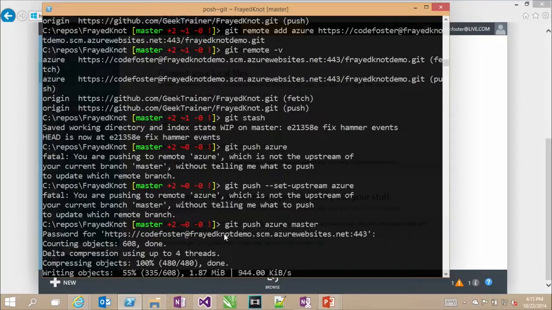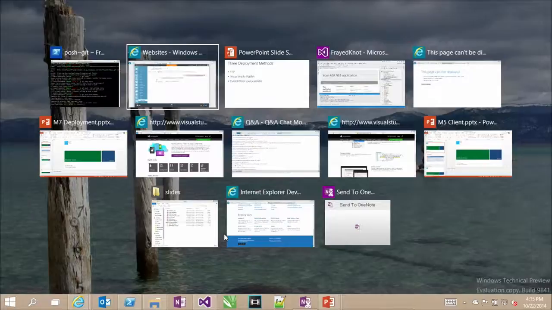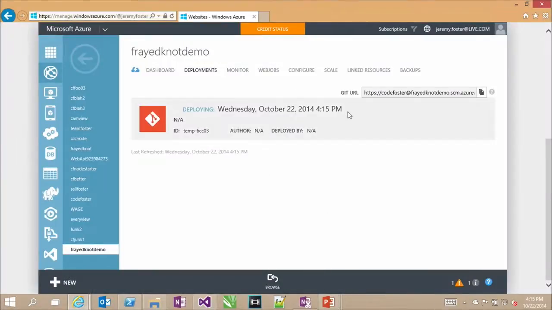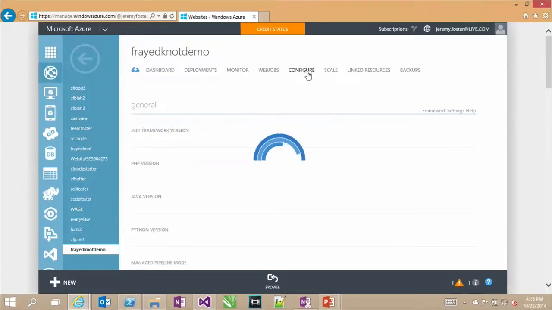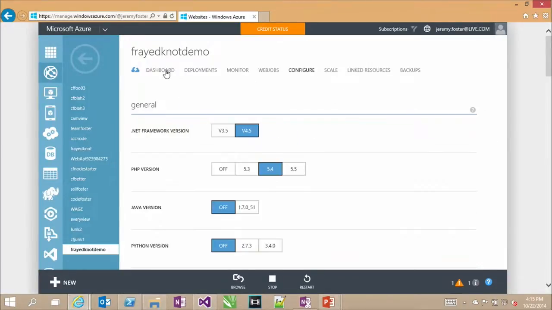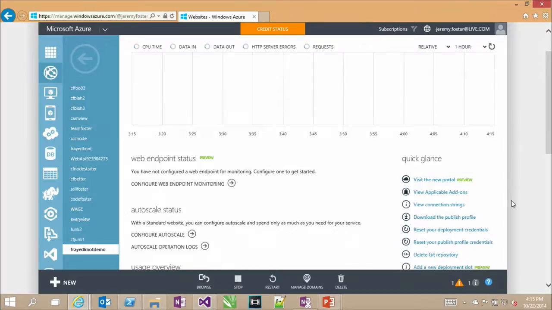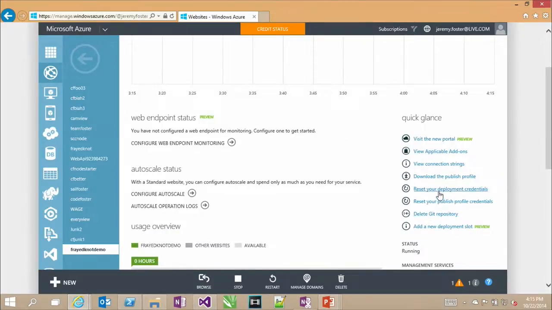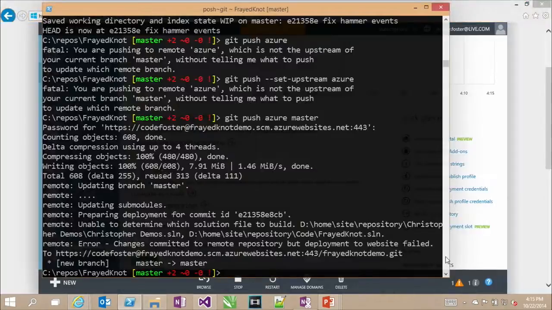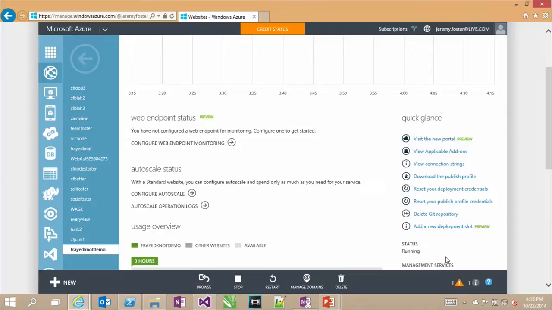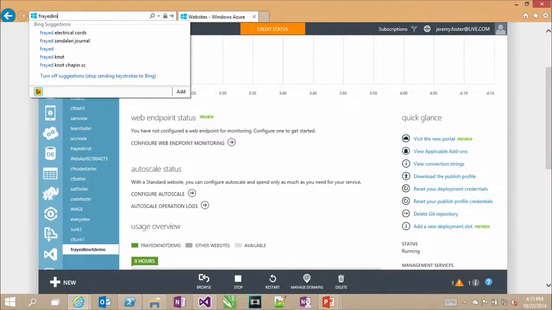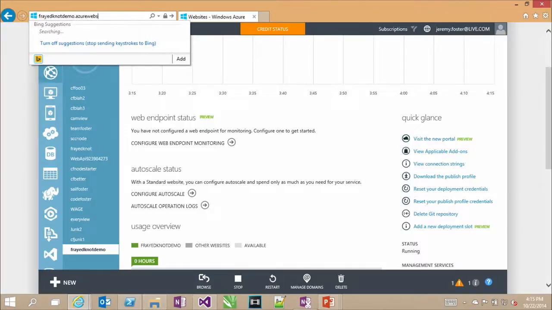So what it did now is, and by the way, that password is managed in here. Okay, so in your Afraid Not demo website, under Configure, or maybe under Dashboard. I think it's under Dashboard. Over here on the right, you have your deployment credentials. Oh, okay. You can reset those and set them to whatever you want. That's what it's using in here. So I just deployed to, this should work at afraidnotdemo.azurewebsites.net.